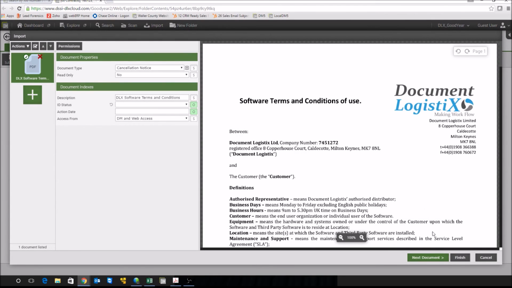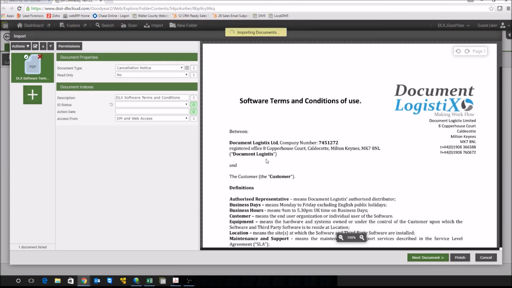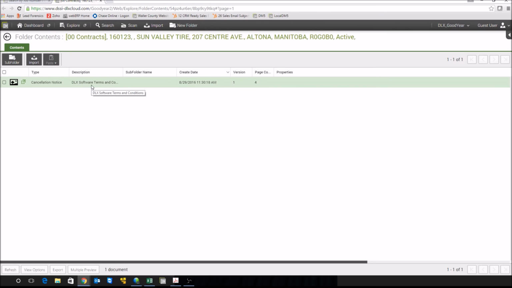There we go. If there are multiple documents, I can click the green button next to go on to index the next document, but if there's only one, like mine, I'm going to click Finish. It's going to ask me if I'm sure if I'm done importing. I'm going to click Yes. And here is the document that I uploaded at this date and this time.